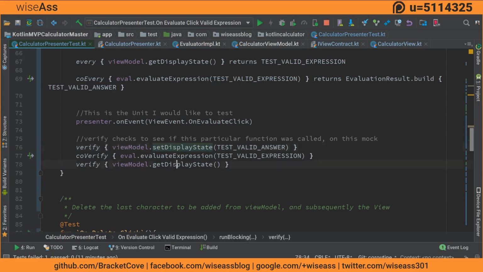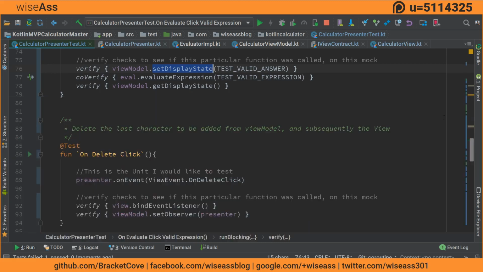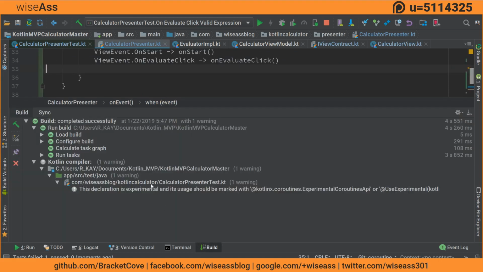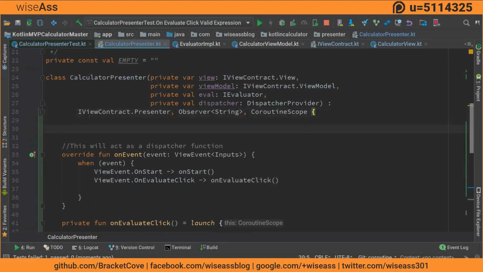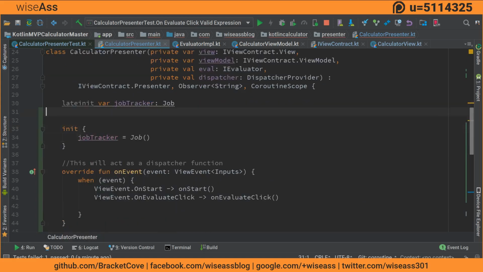We do want to call getDisplayState. We do want to call setDisplayState. So let's try running that test. And test failed. Late init property job tracker has not been initialized. Okay, so what needs to happen here is we need to create an init function to initialize job tracker. So we're going to type init job tracker. Okay, so that should fix the error.